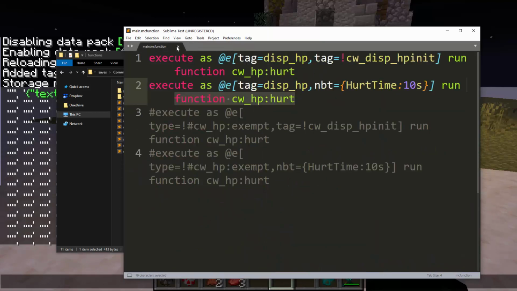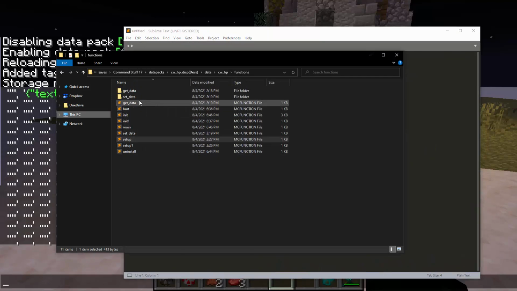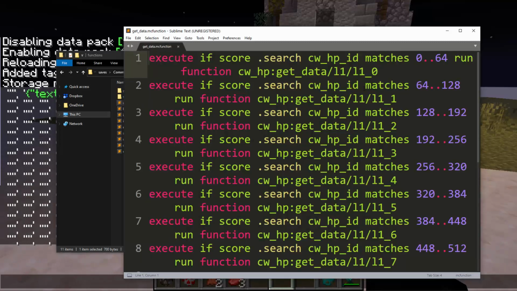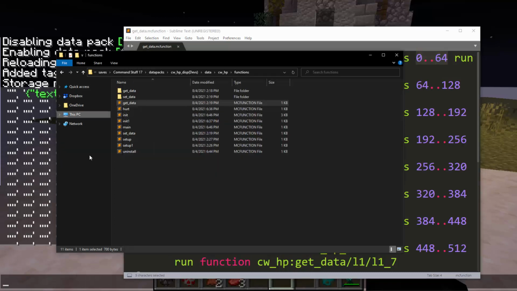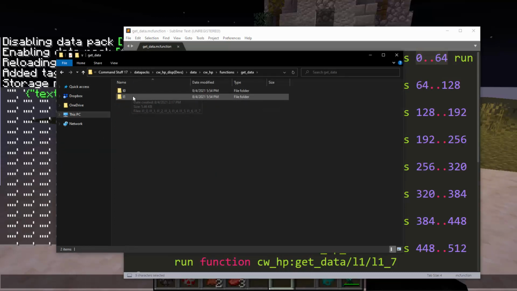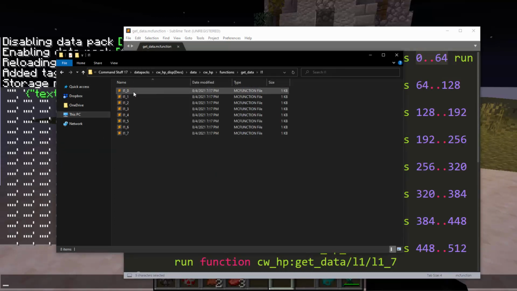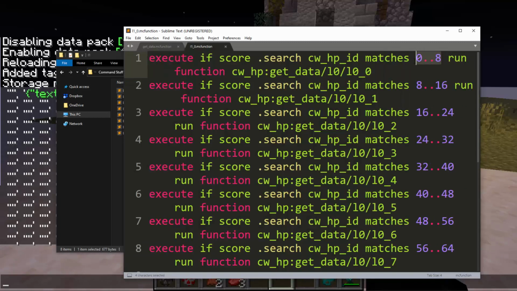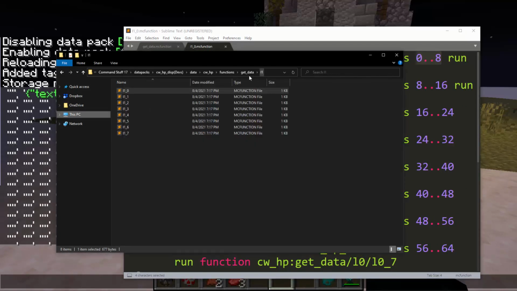So then the actual load, if you want to talk about the load of this, is the thing that you're going to be doing a lot of, which is get data. And what is get data? It just copies a score and it checks, is this fake player score between 0 and 64? That's not a very expensive command. It's just a score check. Then it checks, is it between 0 and 8? That's not an expensive command.